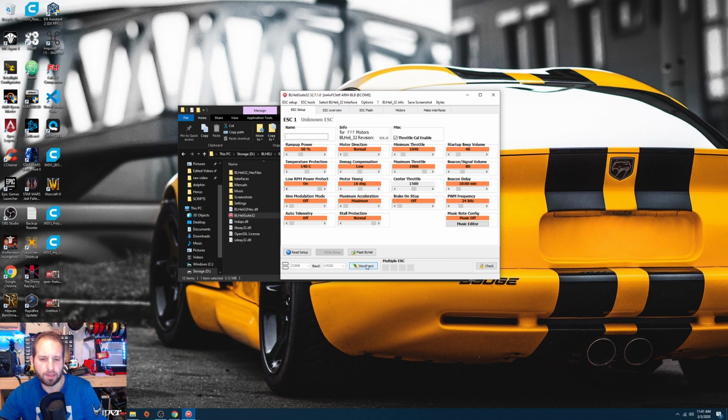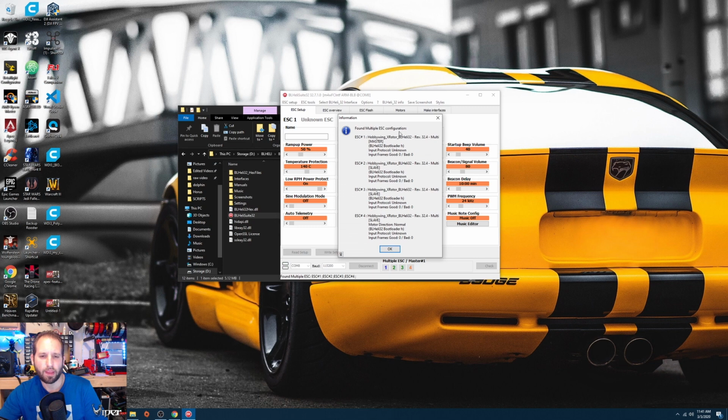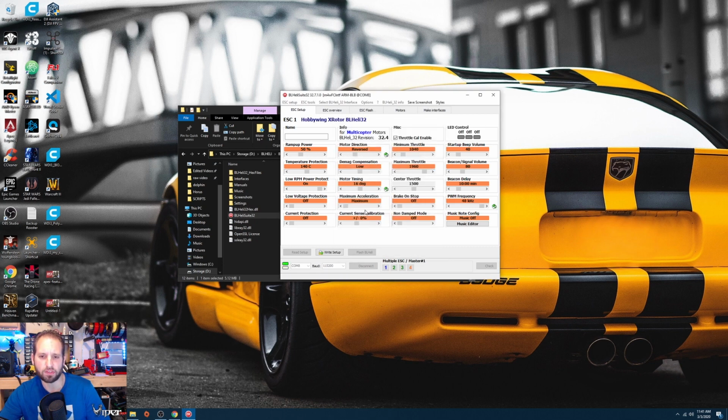Right, we're plugged in, and then we go ahead and click on read setup, and then it has all 1, 2, 3, 4 ESCs, as you can see here. I'm using a Hobbywing XRotor 4-in-1, so that makes perfect sense. And as you can see here, slave, slave, slave, and this is the master. So sometimes if you change things on this one, it will change on all the other ones. So for instance, I have 48 kilohertz, as you can see.